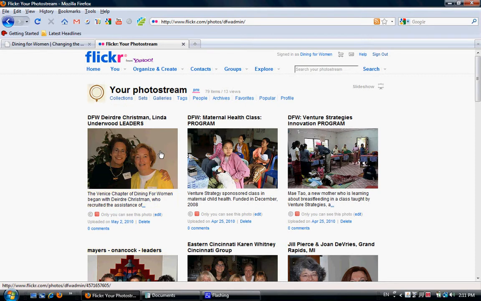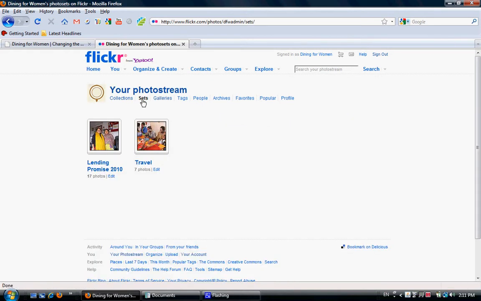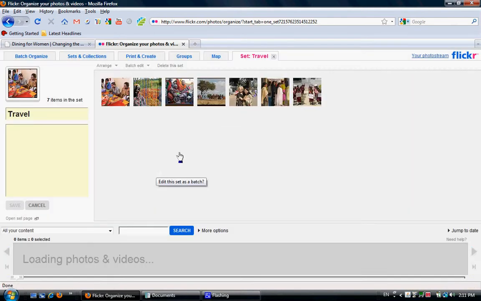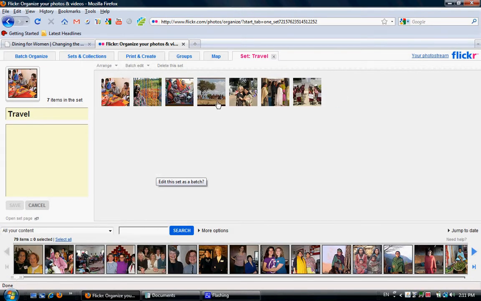And right now what we want to do is create a set. So you come over here under sets, right where the hand here, create sets. You can see there's two sets right now that were created. And to create a new one, well, let me show you if you want to just edit an existing set. This is the travel one. Shows some photos that we put together from prior travels that were coordinated through Dining for Women.